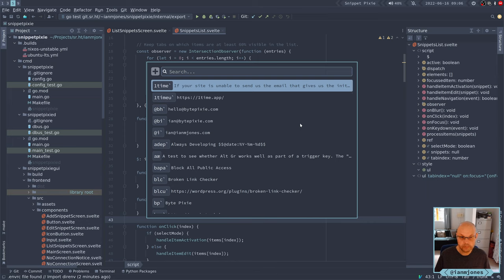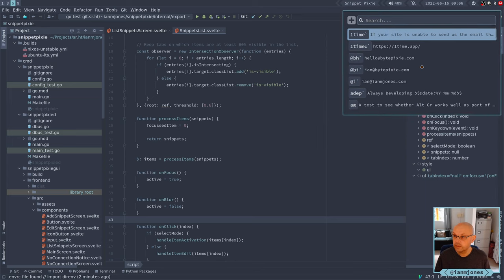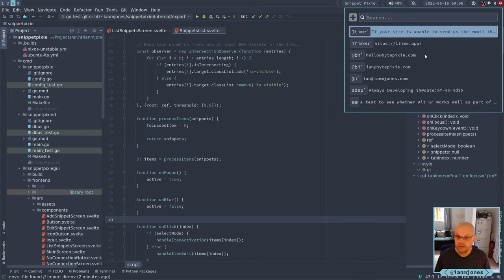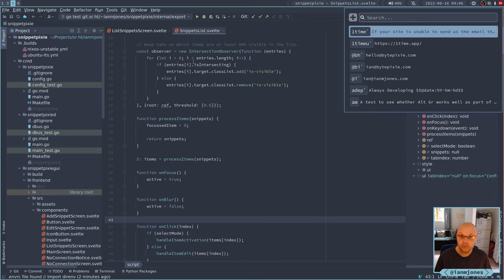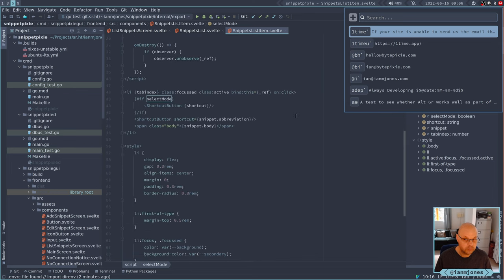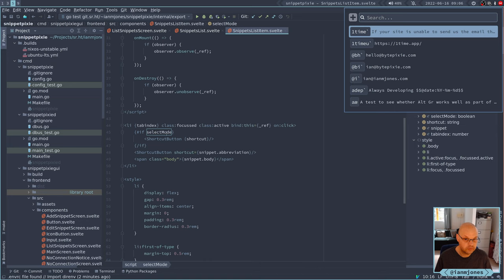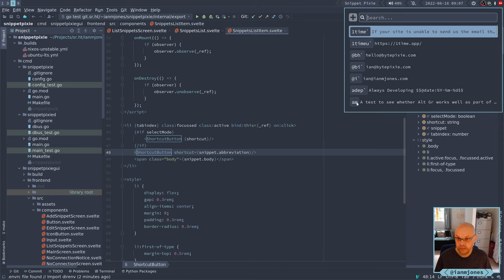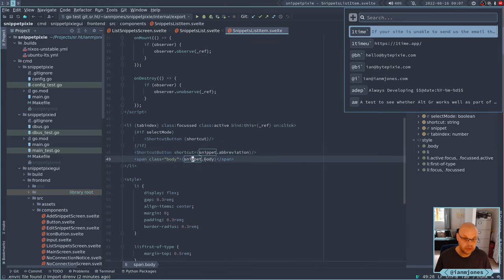So let's do that. Let's get the icon up and running first. I think that's the most important, so that you can tell that we're in the mode where you can edit. So we want to change the list item. At the moment, a list item consists of potentially a shortcut button, which is the numbered version, and then we've got the same shortcut button being used for the abbreviation there. And then we have the snippet body. What I want to do is add an icon as well.